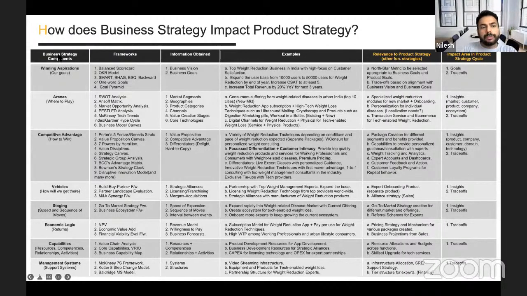Let me quickly go to the components before going on to frameworks. So business strategy is this. Clearly, what are your winning aspirations? What are your business goals? Where do you want to play? Which target market do you want to play in?